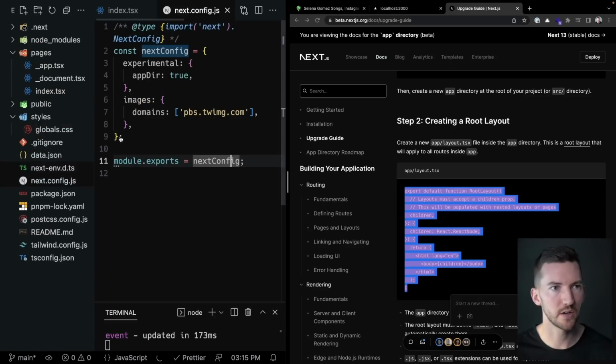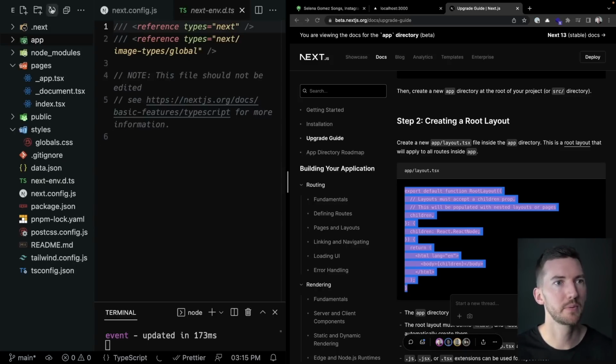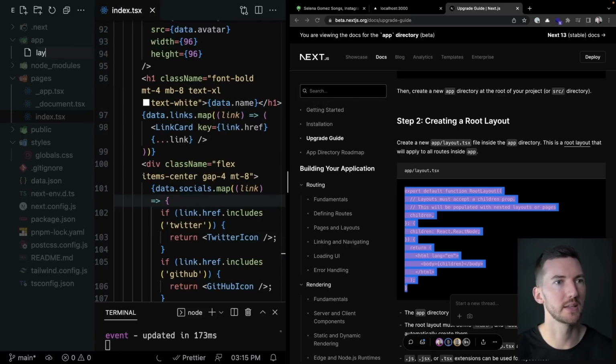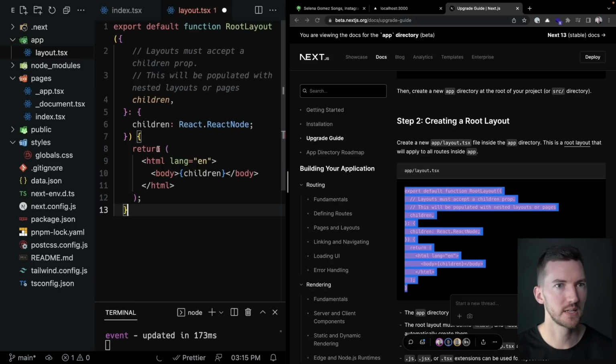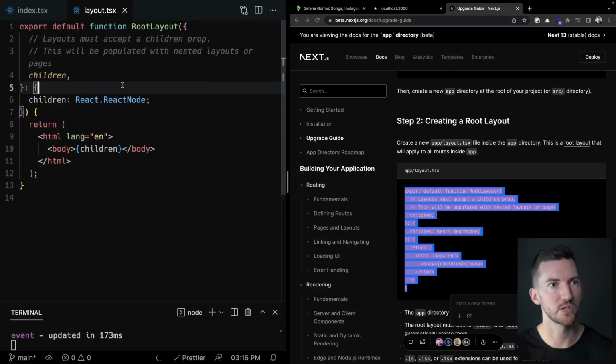So in our directory, we have the pages folder. This still exists in Next.js 13. It doesn't go anywhere. I'm on Next.js 13 right now. But we also have the ability to make a new folder, app. And this is essentially how you opt into this new world. So I'm going to go in here and make layout.tsx. And this is the new root layout for the application.